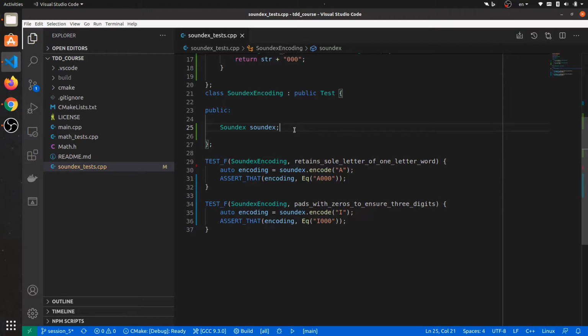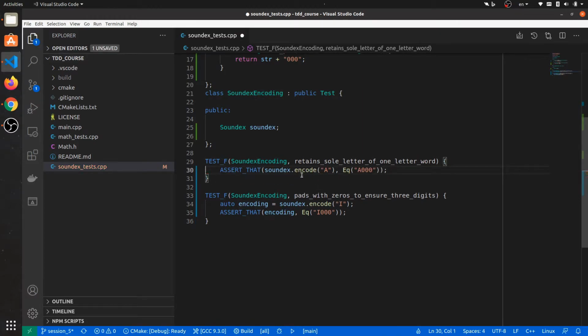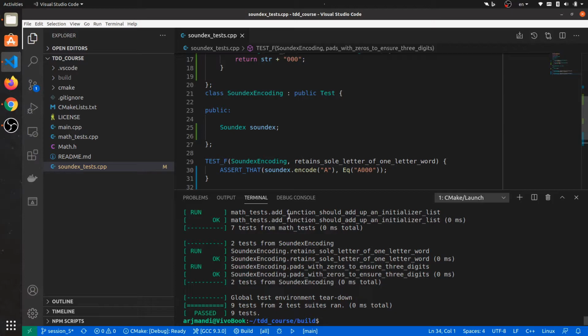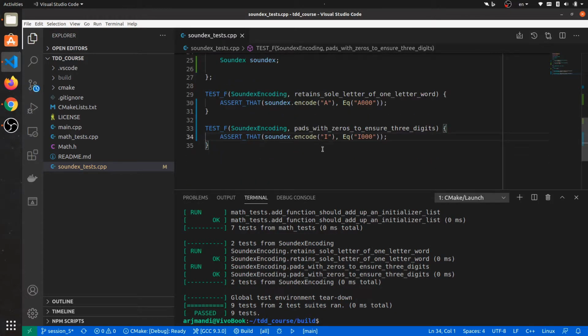All right, what else can we do? We can reduce each test to a single line without losing any readability. We can move this part to this point. And also we can do the same for the second test case. Alright, let's run the test cases again. Alright, all of the test cases passed.